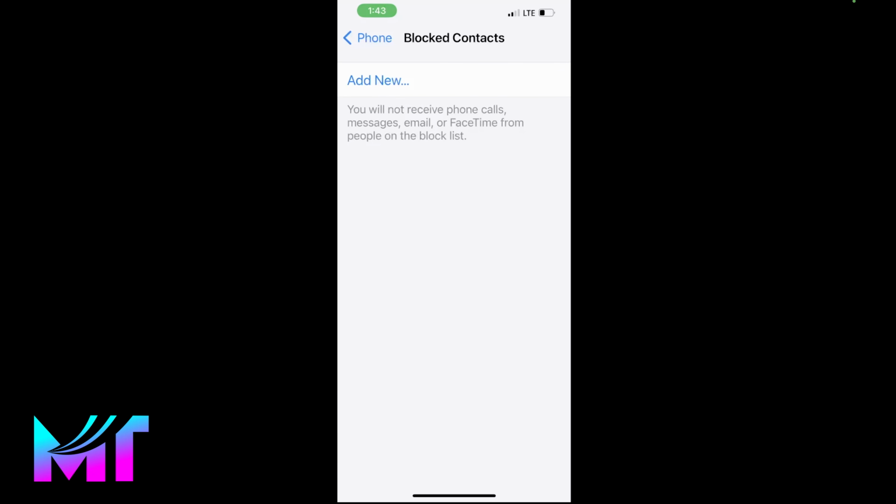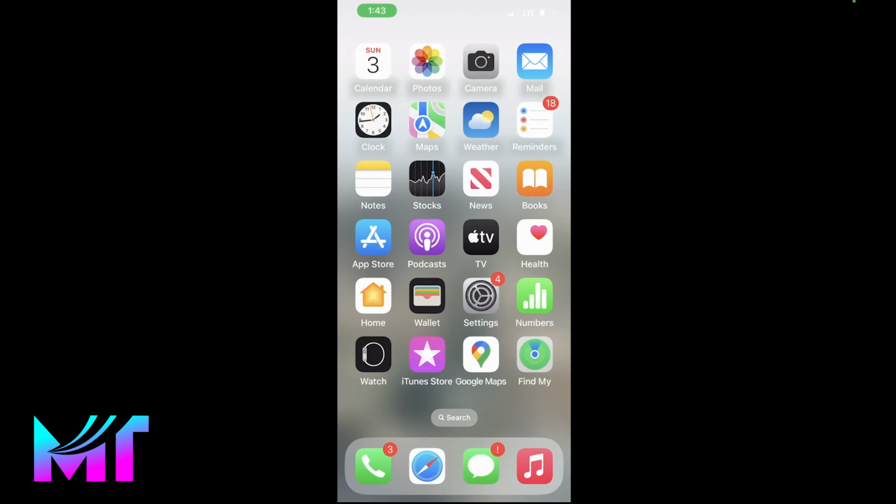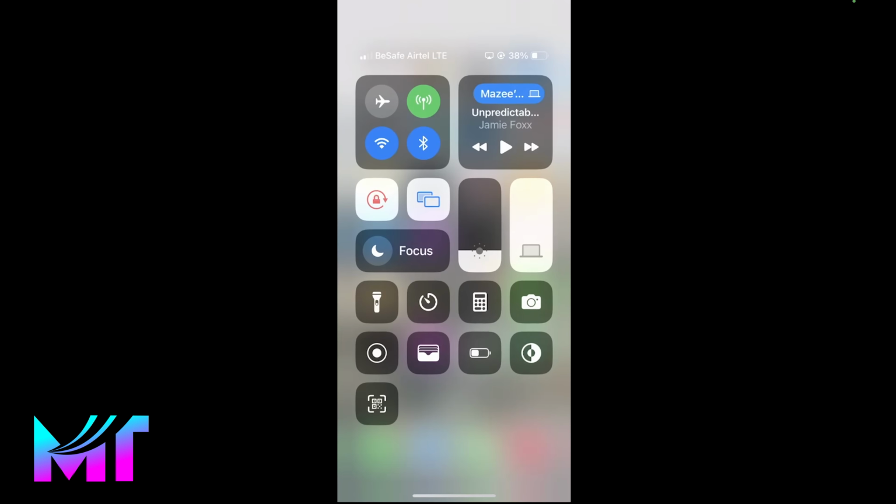And now, if that still didn't work for you, then you can go back to the home screen of your iPhone and then go to the Control Center. Now you need to check if your Do Not Disturb setting is actually turned on. If it's turned on, make sure you turn it off because this can actually prevent notifications from showing up.